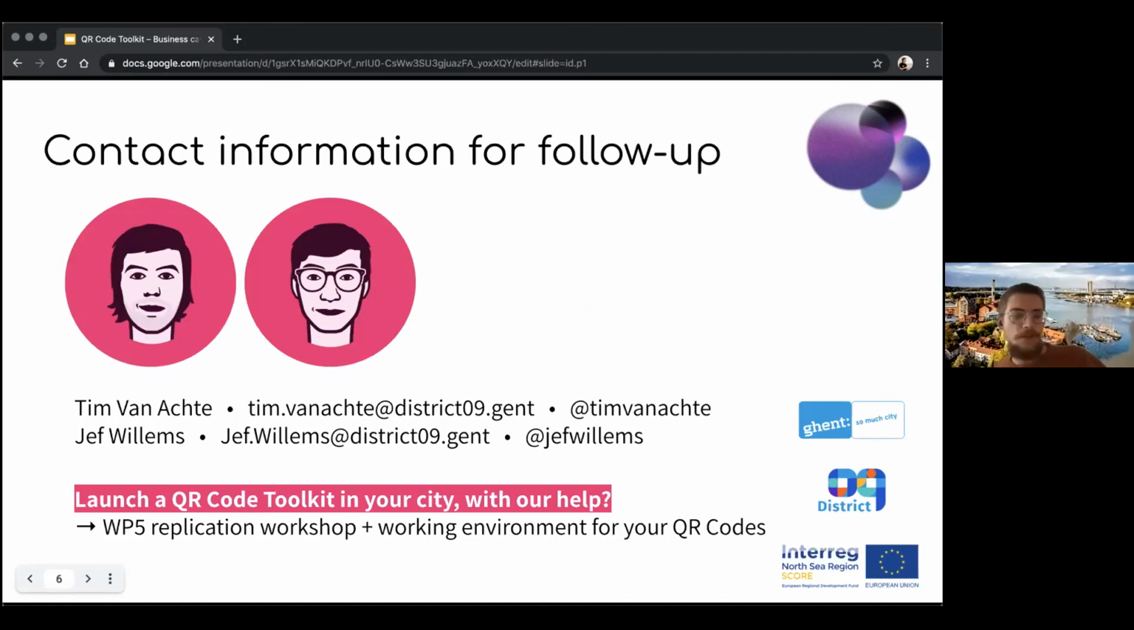And if you want to replicate it, the QR toolkit, it's really simple. You can get a demo by just going to the GitHub repository and clicking the deploy to Heroku button. And within 5 minutes, you'll have a working QR toolkit for yourself. And you can always send an email if you need help.